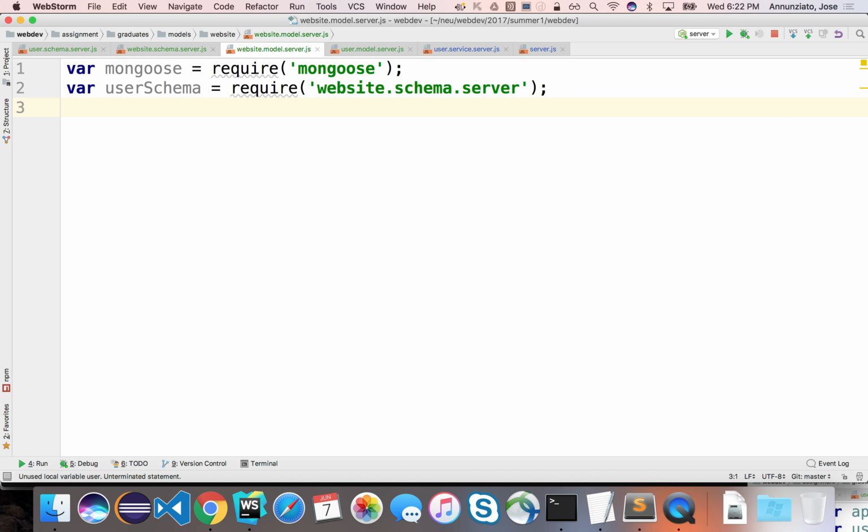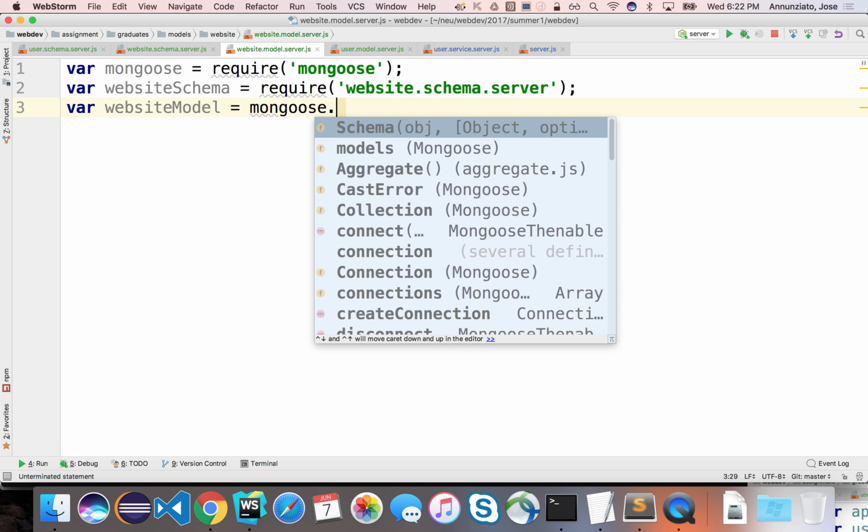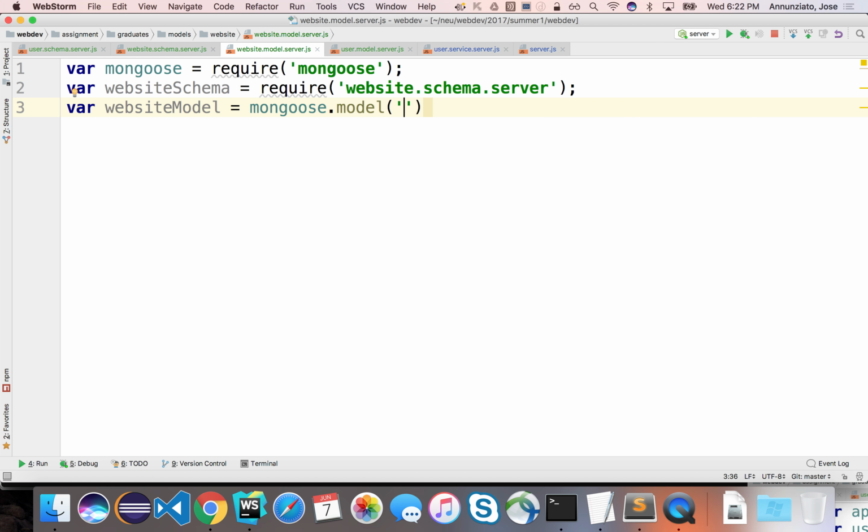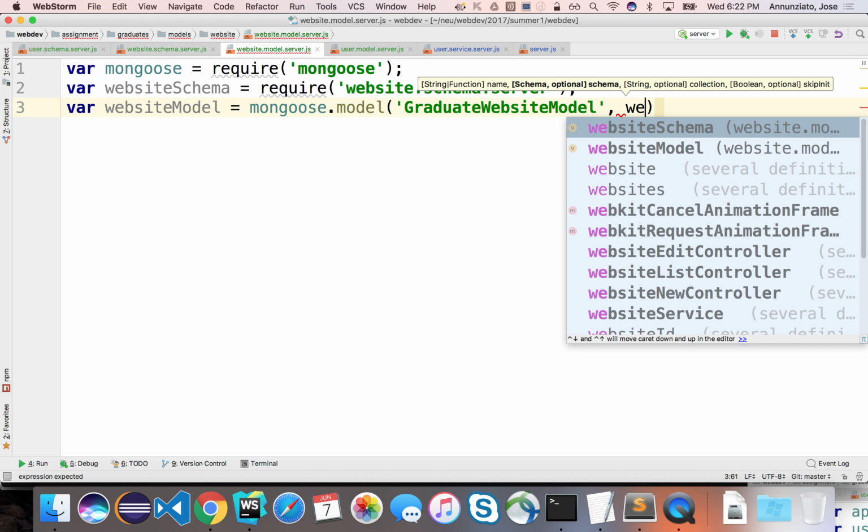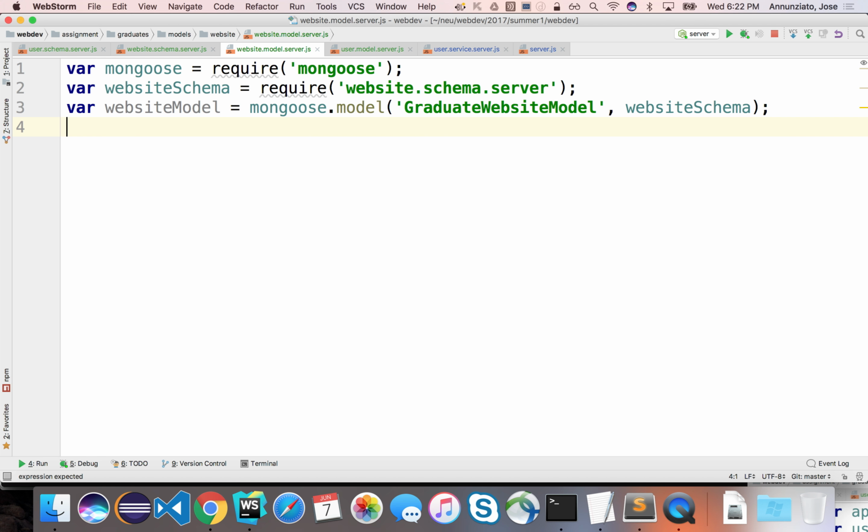Now that we have the schema, we can create the instance of the model, right? So this will be, oh, not user, sorry. This will be website schema, and this will be website model. It will be mongoose.model, and then we're going to call it website model, out of the website schema. There it is. Okay, so we have the model.